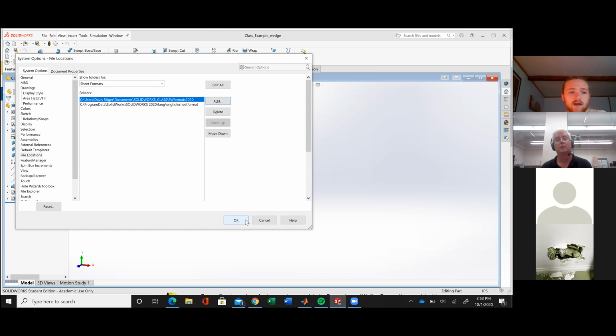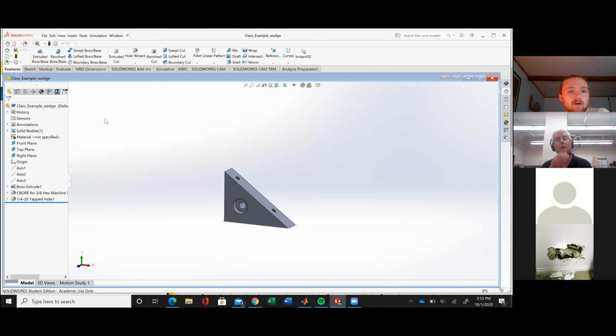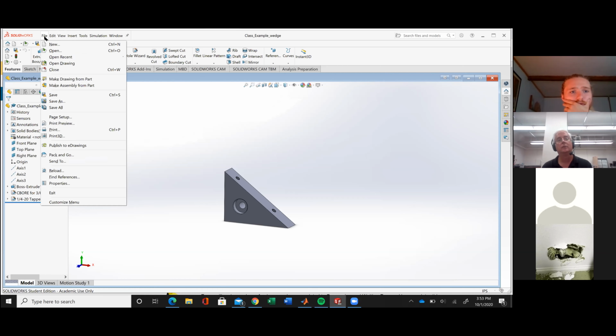Okay. So then I haven't really gotten past this point either. I've got here, but I don't know how to go access that or start the whole drawing process, I guess. Okay. So go on up to File, go down to Make Drawing from Part.